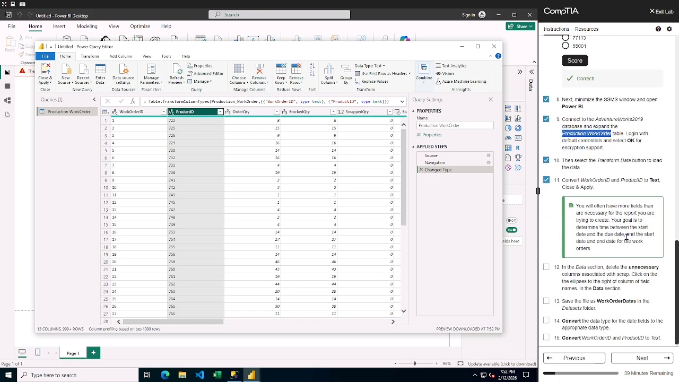They're just a symbol of an item, not an actual number. So this says you will often have more fields than are necessary for the report. The goal is to determine time between the start date and the due date and the start date and the end date for the work orders. Could look through, there's no directions. So we're going to click close and apply here.